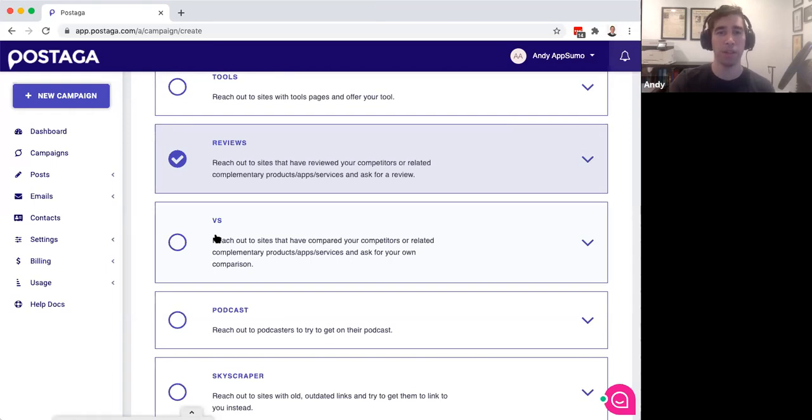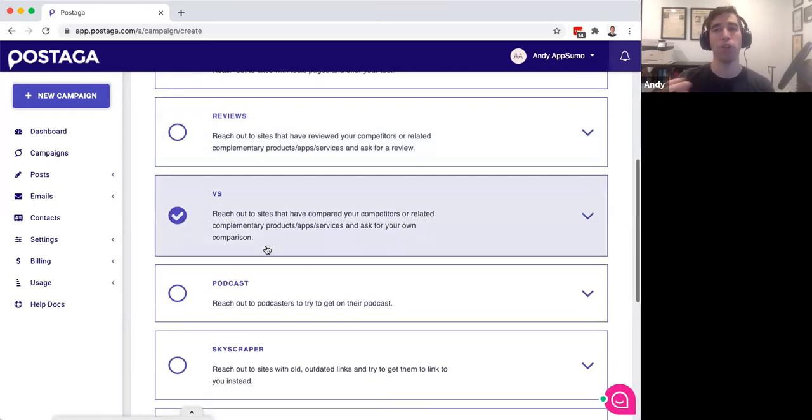Similar to this is the Versus campaign. I'm sure you've seen a lot of articles out there like, speaking of project management, Asana versus Trello versus Basecamp, Freecamp, etc. We can find where your competitors are being compared in other articles and reach out to those websites to include a comparison with your product as well.